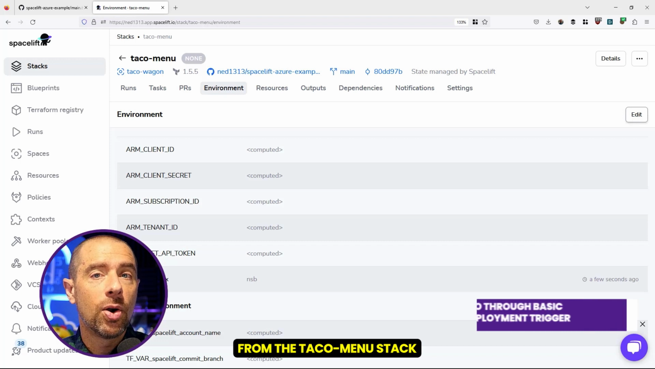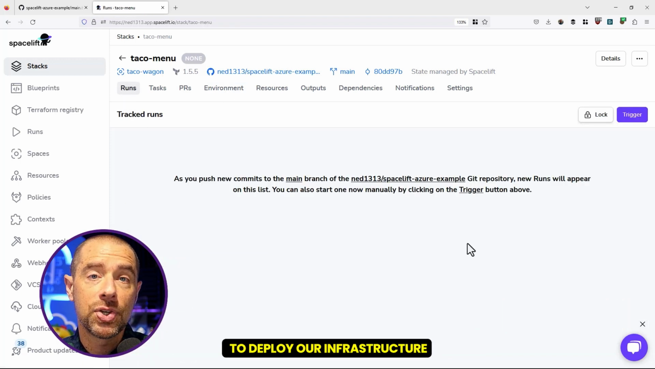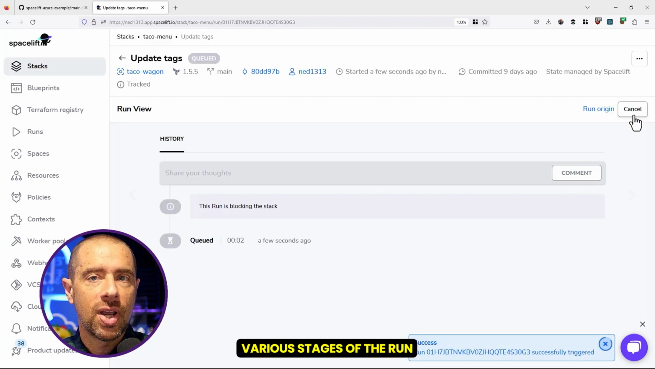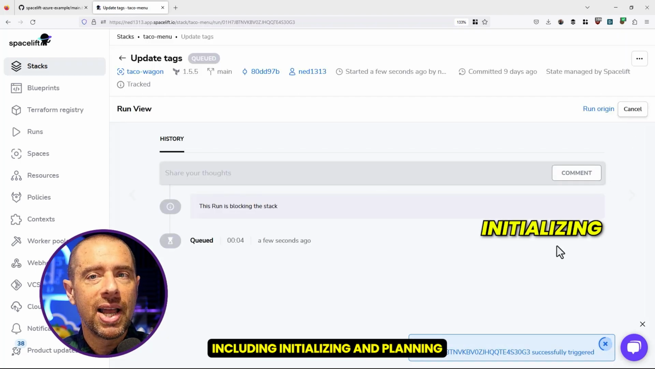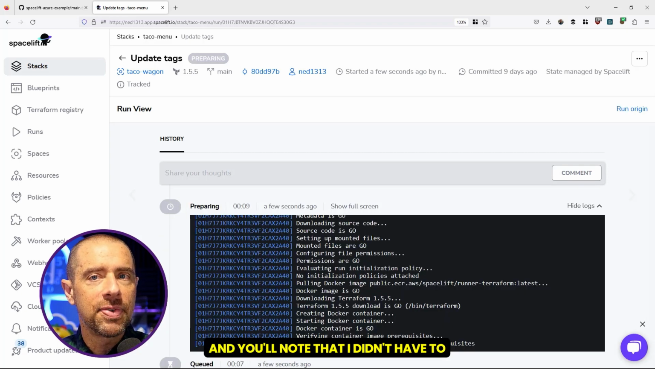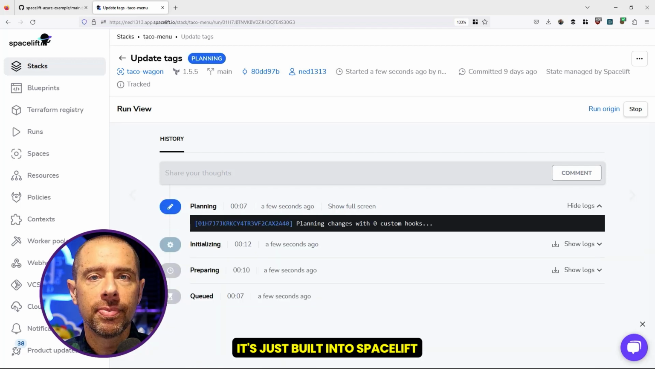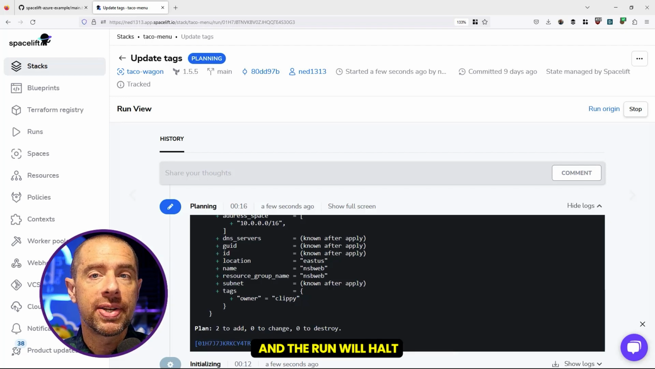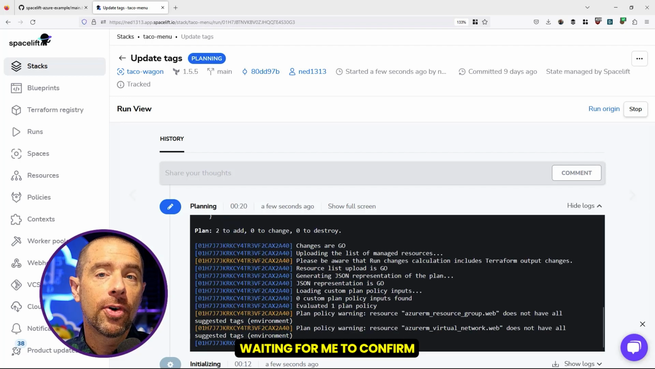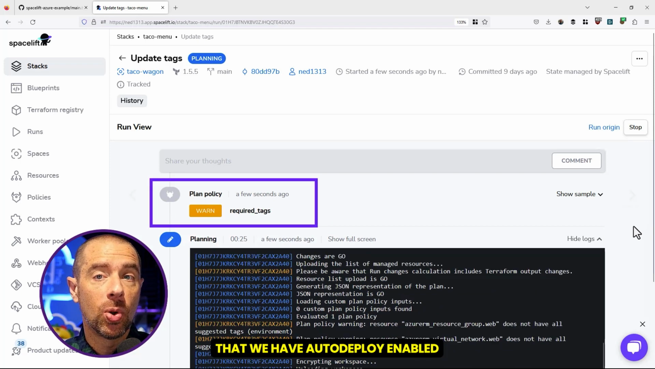From the Stack menu, I'm going to trigger a run to deploy our infrastructure for the first time. It will walk you through the various stages of the run, including initializing and planning a Terraform run. And you'll note that I didn't have to craft this workflow, it's just built into Spacelift. Once the plan phase is over, the output will show two warnings and the run will halt, waiting for me to confirm. That's despite the fact that we have auto deploy enabled.